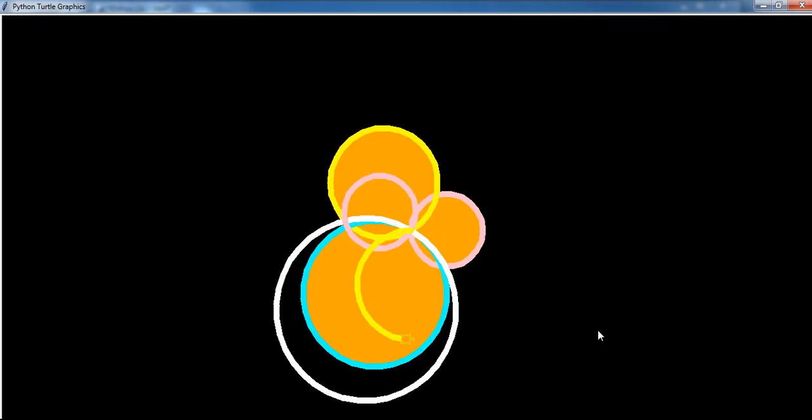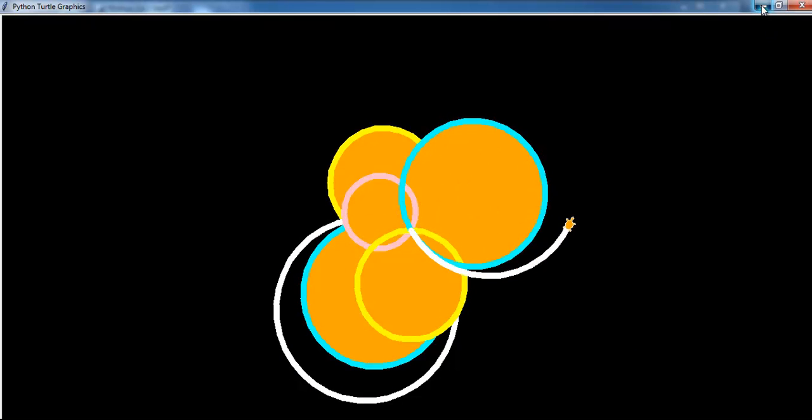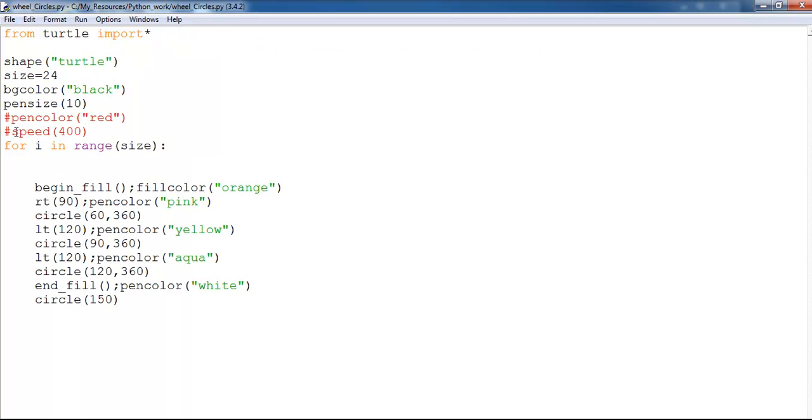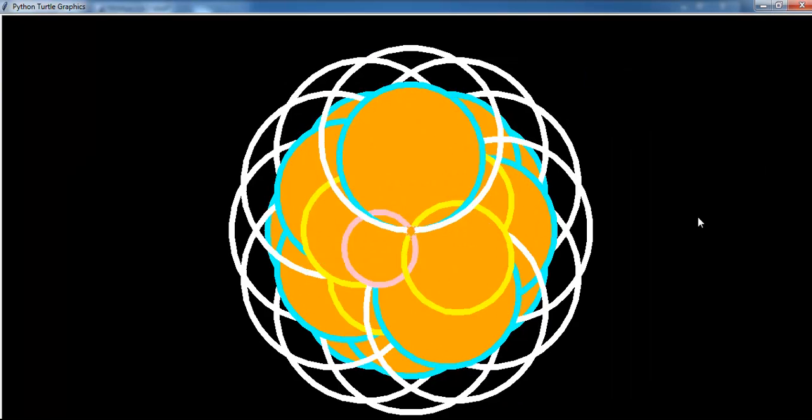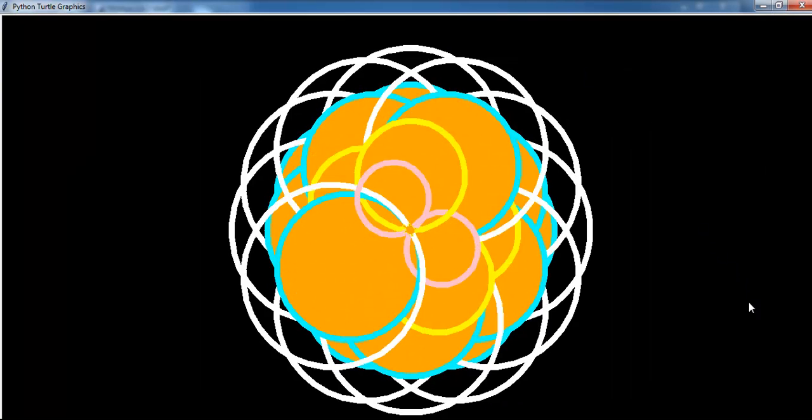So the best thing to do is just increase the speed. Let me increase the speed. There, take back the speed, save my program, recompile and run. You see that guys, that is the whole idea of the speed.